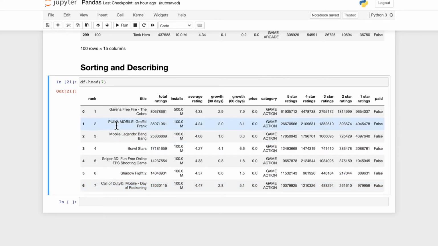Now if I want to describe it, what do I mean by this? In this data frame, which has Free Fire, PUBG, and up to Call of Duty, it will scan this data frame and find all the integer columns. It goes to rank: is rank an integer column? Yes, it's an integer column. Then title, no, it's not an integer. Then total ratings is an integer, installs is an integer. It's going to take all of these from this data frame and go ahead and describe it.